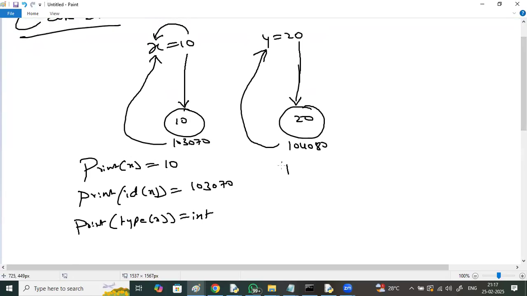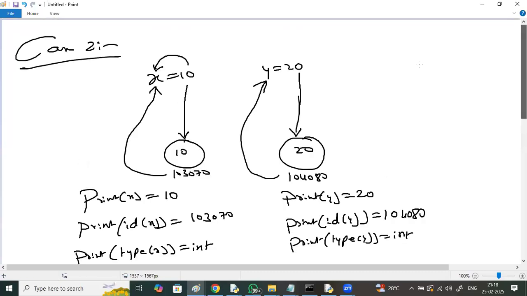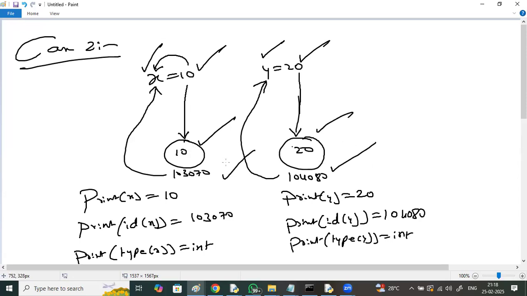Now similarly, print Y. Everyone try to give responses. Print Y is what? 20. Address of Y: 104080. Type of Y: int. Integer. Type of Y is integer, right? Yes. Two different variables X and Y with two different values 10 and 20: two different objects with two different addresses. Understood this case 2, right? And observe case 3.